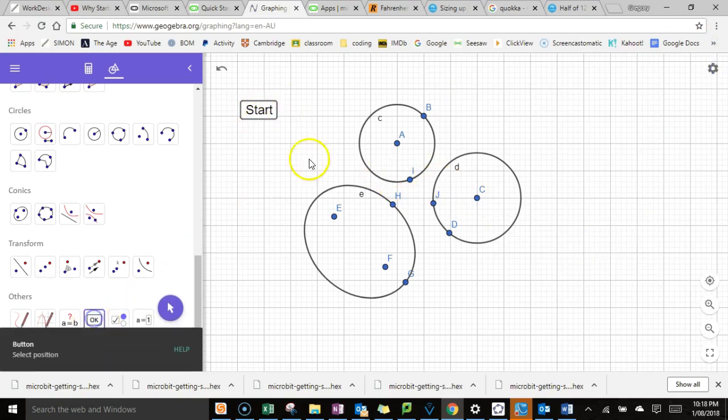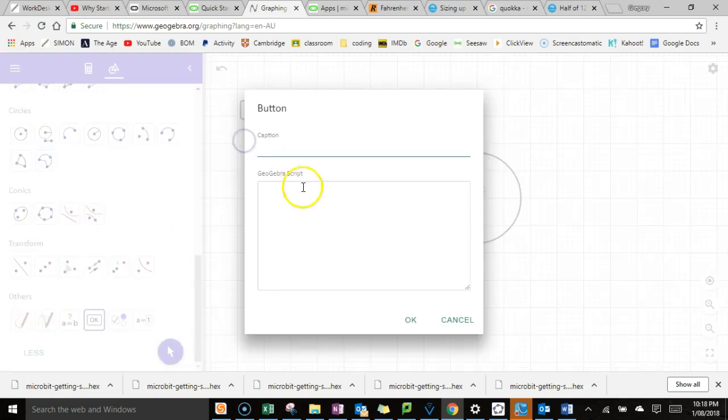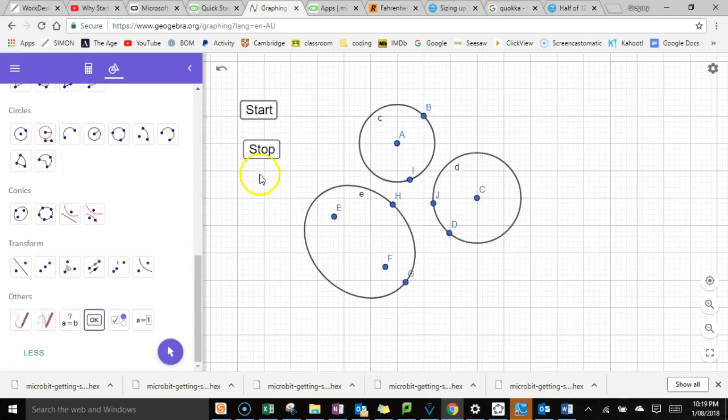I'm going to put a stop button in as well. So, Stop. Once we start it, we need to be able to stop it again. In this little box, we're going to write StartAnimation, and instead we're going to write false. I think it has to be in capitals, but it wouldn't hurt doing it like that. You have to spell it right too. StartAnimation false. That's going to stop our animation.